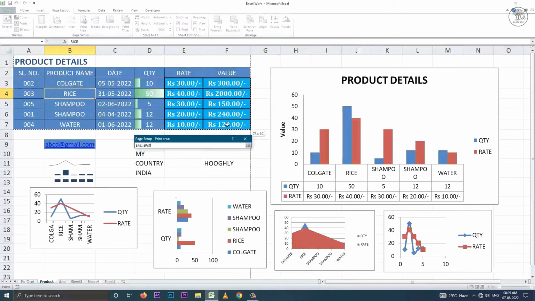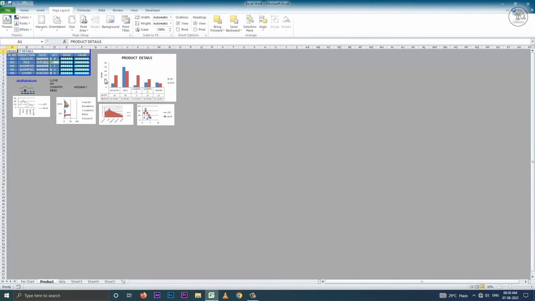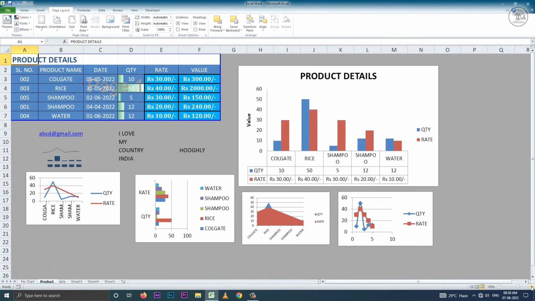Change the print area to only the product details. You can change the width and height of the page as your choice. Also change the scale of the data to fit the page. Turn off or on the gridlines view. Also turn off or on the headings view of columns and rows.